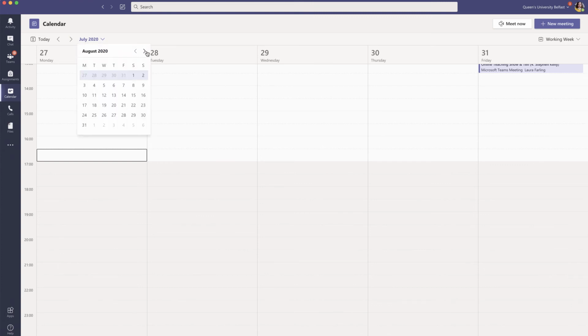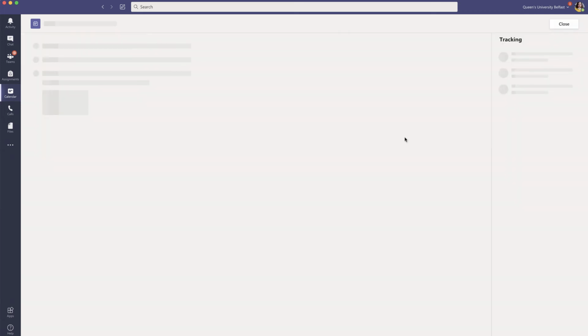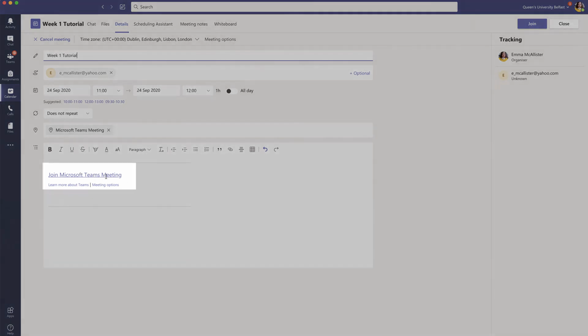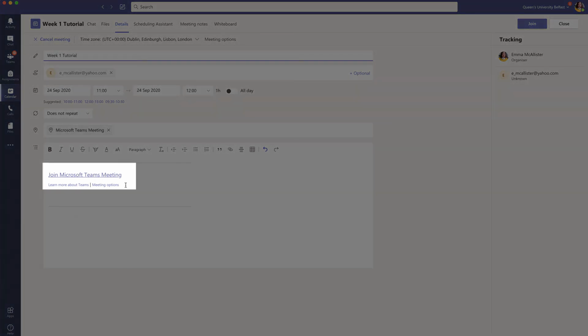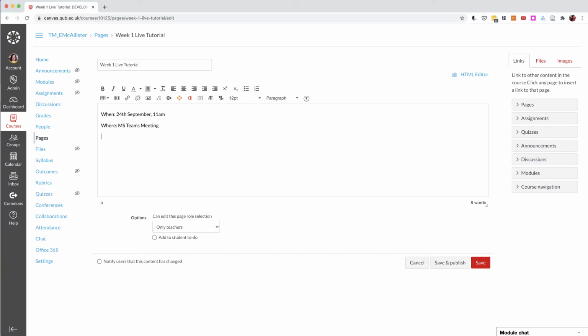And I've already set up this tutorial in my calendar. So I'll go to September. And here's my week 1 tutorial. If you hadn't set up your meeting already, you can click New Meeting here and create it that way. So if I click on my week 1 tutorial, I can see the information, but here I can see Join Microsoft Teams Meeting. And this information I'm going to copy. This contains the link to the Teams meeting, and I want to put that into my Canvas page.